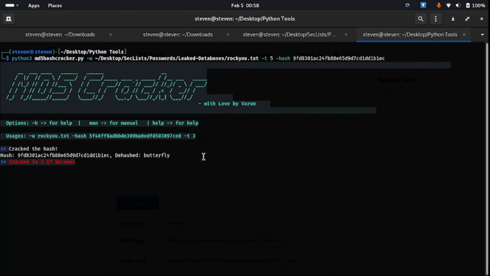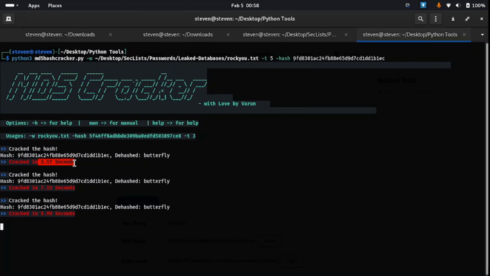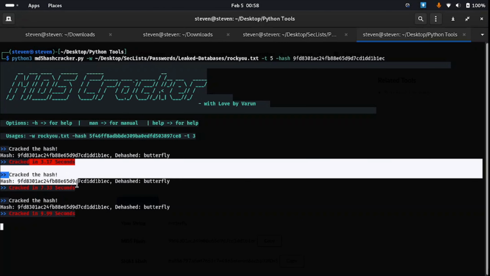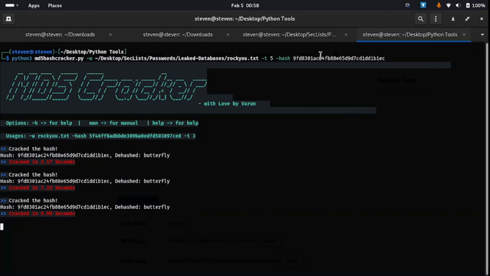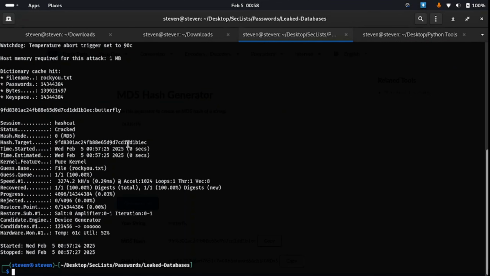You cannot mention the number of threads, and as you can see here, my tool took 3.17 seconds in order to crack the hash. Hashcat also took 3 seconds, but Hashcat didn't mention the milliseconds there. So let's assume it's a draw, but let's say my tool is 17 milliseconds behind Hashcat. Let us do another comparison and let's see what happens next.